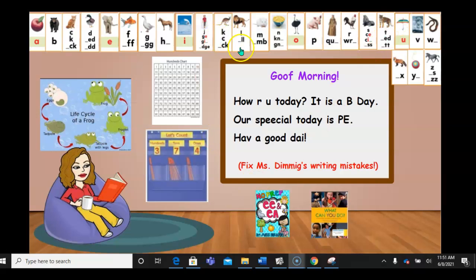What they need to do is spend half an hour in the morning and half an hour in the afternoon looking over my Google Classroom.